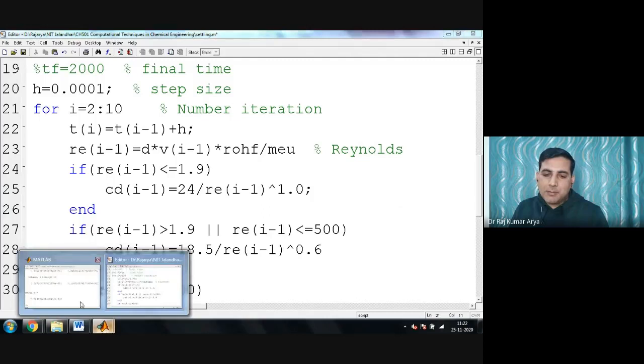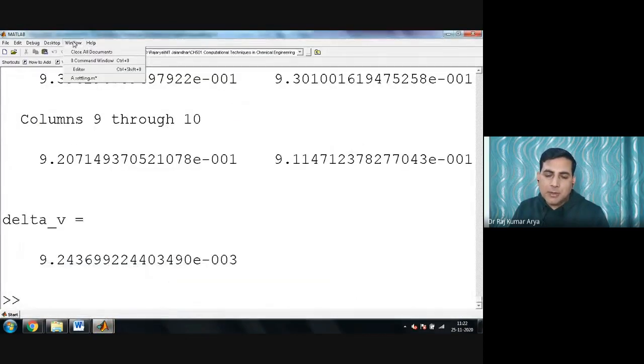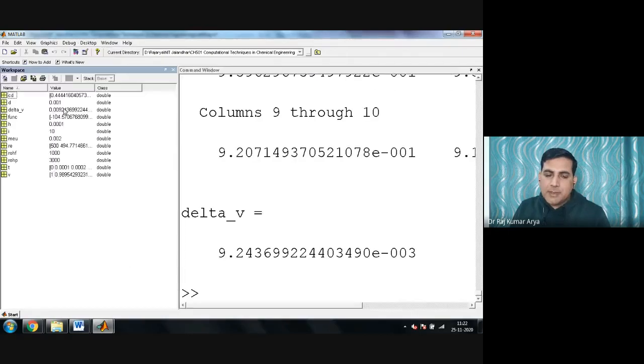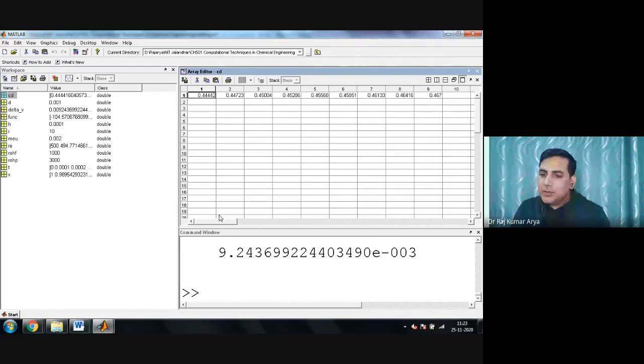If you want to see my variables, go to this window, the workspace. You can click on every variable here and see what is being calculated. These are all my CD values calculated at different positions. I have just given 2 to 10, so practically it will do 9 iterations. These are the iterative values, the calculated values of the CD.